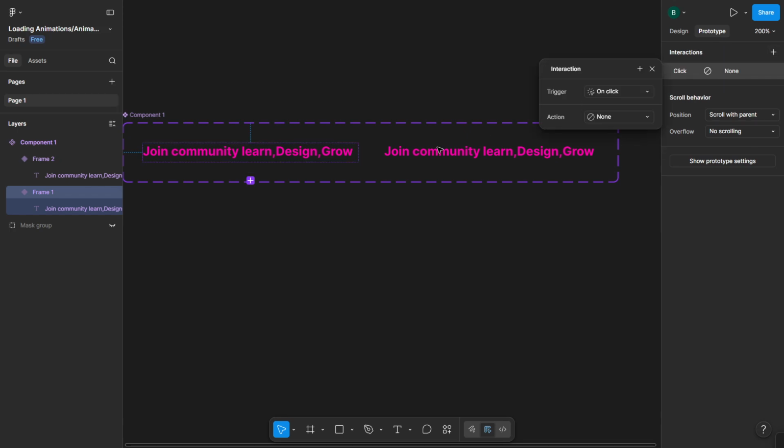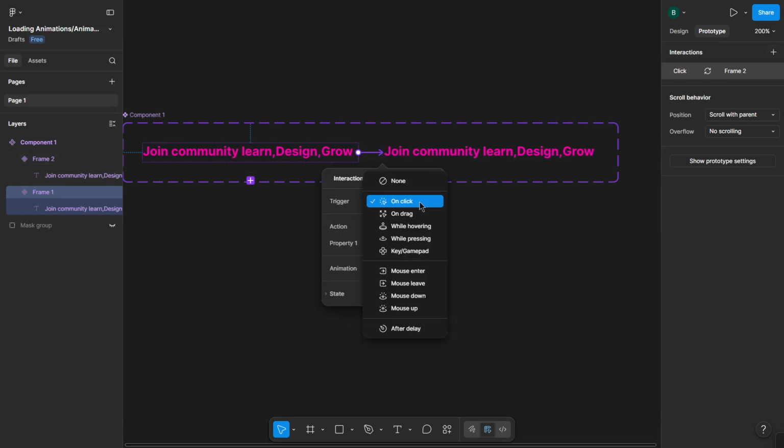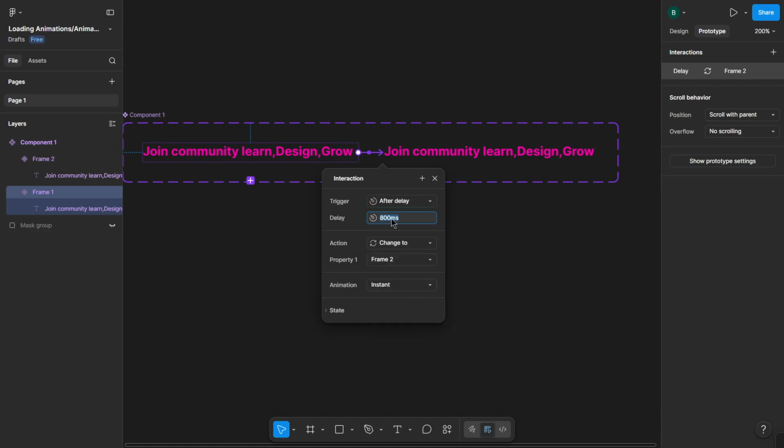Now it's time to add interaction. Select the first frame of your component set. Here, we're going to set up the initial animation. Choose the trigger as after delay, and make sure the animation type is set to linear. This will ensure that the transition feels smooth and consistent.